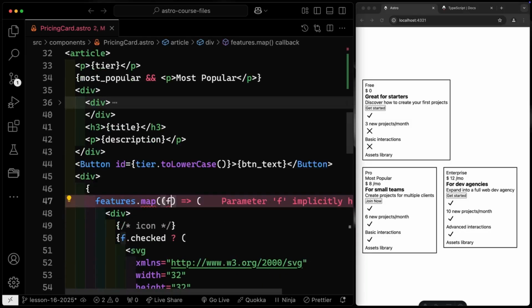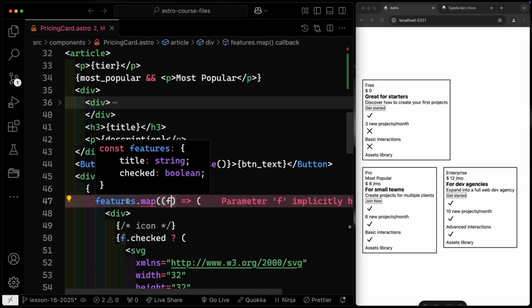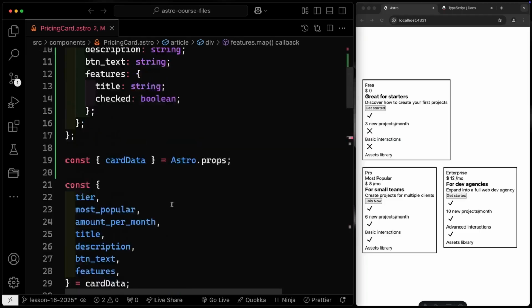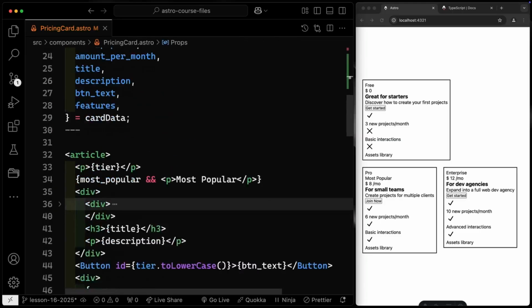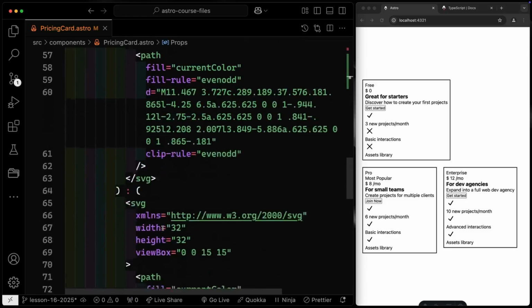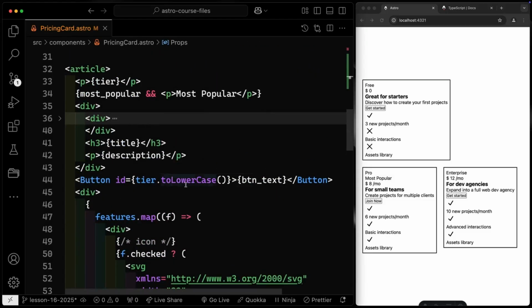Now these features right here, they don't know what they are, even though if I come over here, it shows that there's title and checked. So in other words, it's not showing that there's an array of these items. So I might need to come up top here and just make sure that this is an array of these like that. And that should take care of our problem down this way. Yep. Okay, so now we've got everything set up with TypeScript.